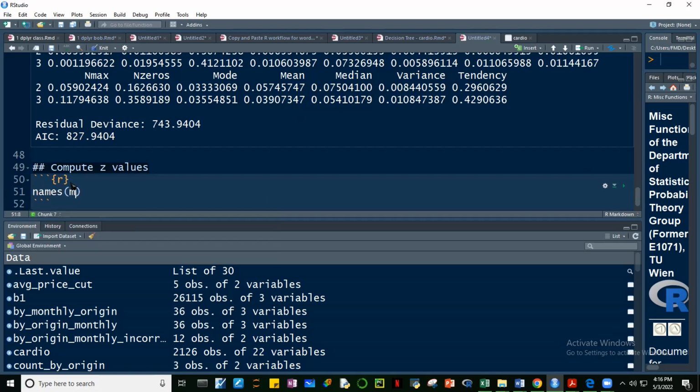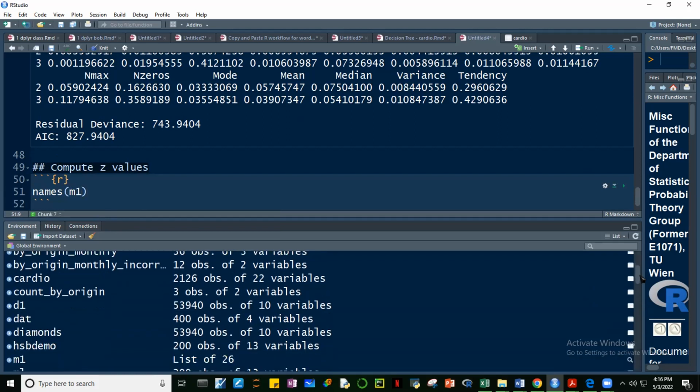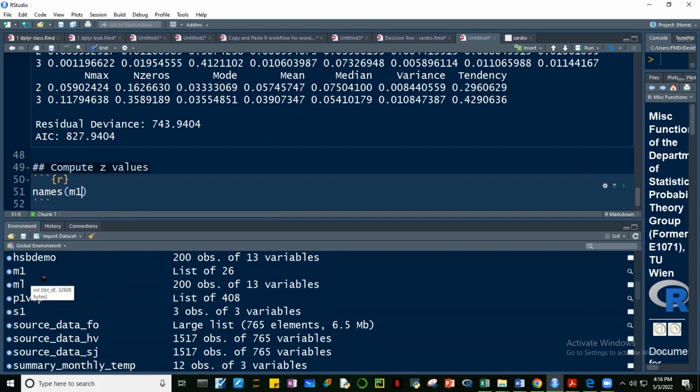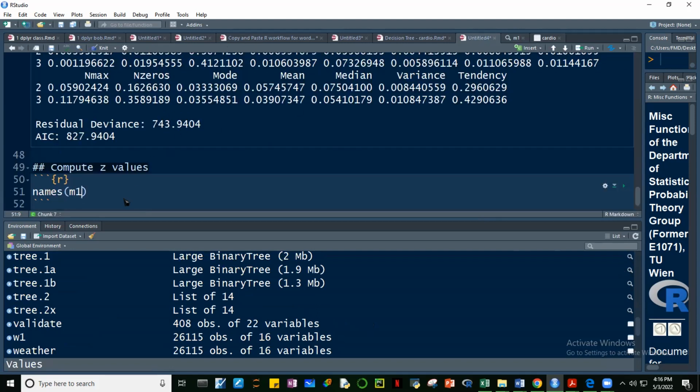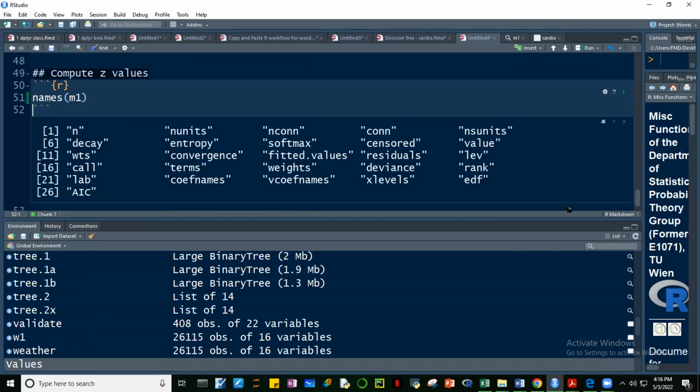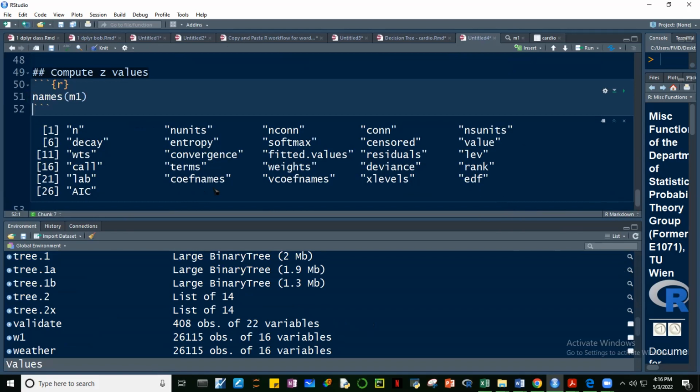Just for ano, di ba si M1, anong klase object ba si M1? Regression output to, di ba? M1, list of 26. So n units and connection yata to, decay, entropy, maraming si multinomial. But what's important for us is, okay, tingnan muna natin names, ano ba yung mga names? Okay, so we can get the coefficients.